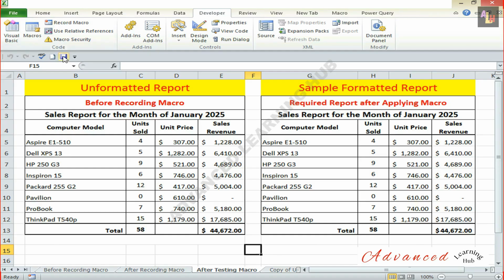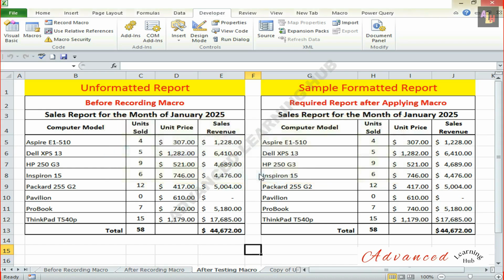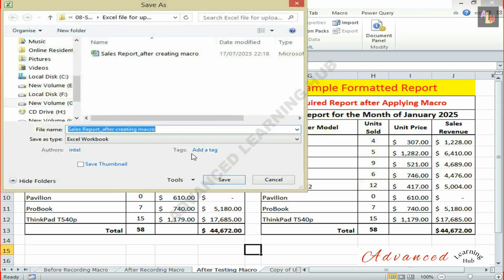Now we are all set to save the macro. Click on Save button. A dialog box will appear, which provides 2 options. If you click Yes tab, the workbook will be saved as macro-free workbook, with extension XLSX, and the macro will not be saved. Since we intend to save the macro, click No tab. On the Save As window, type of file is being shown as Excel workbook. If we choose this file type, the macro will not be saved. In order to save the macro, we need to change the file type to Excel Macro Enabled Workbook.